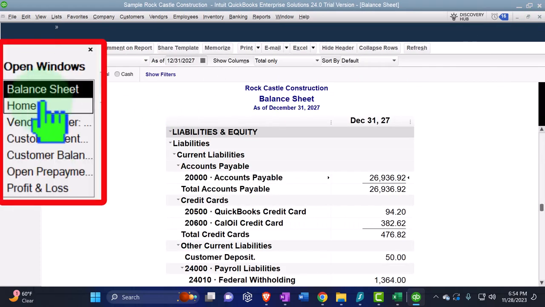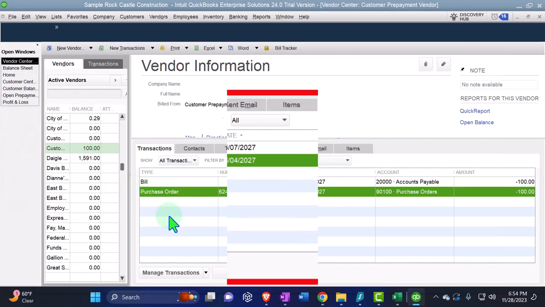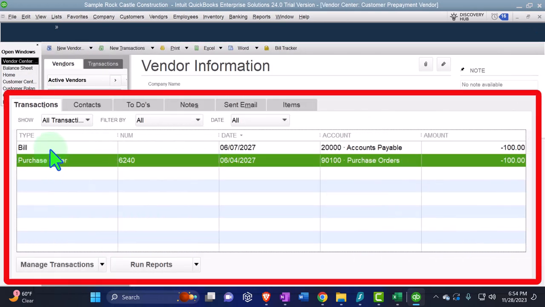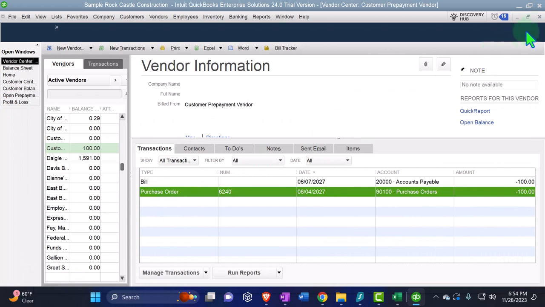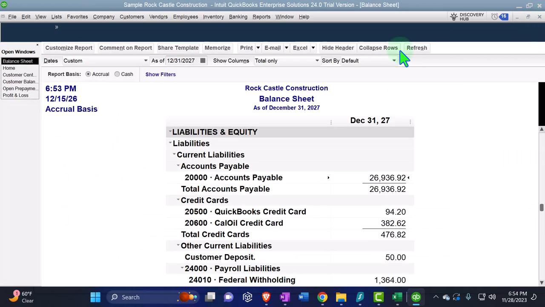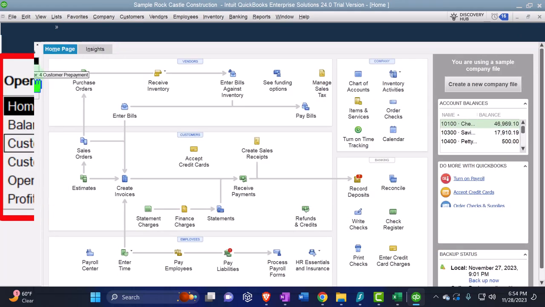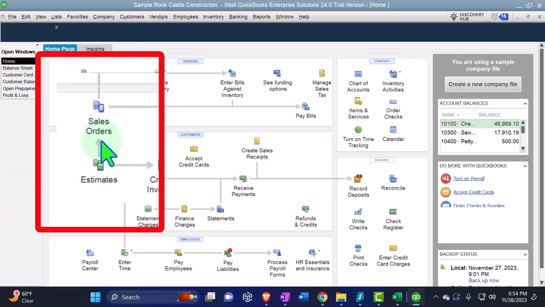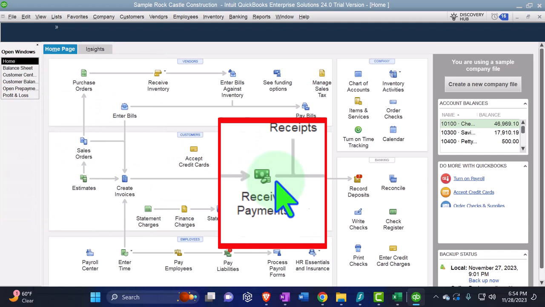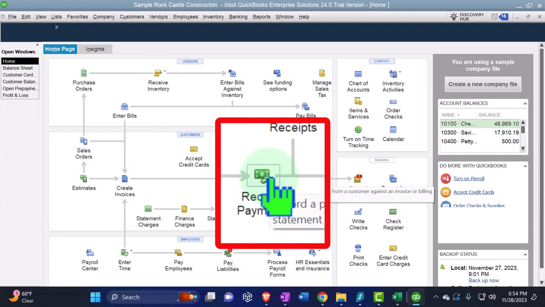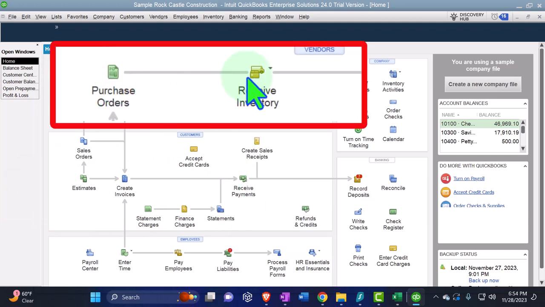We can also see that, of course, in the vendor center. So now we've got the bill and we would have to pay the bill later, but we're not going to do that right now because that's not our point of focus. We're on the customer side. So now if I go back to the home page, we now have made the estimate and sales order, we've got a down payment, and then we use that possibly to help us purchase the custom surfboard, which we now have because it's shipped to us.